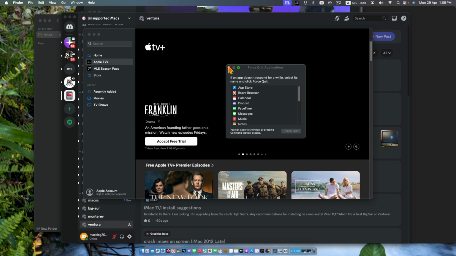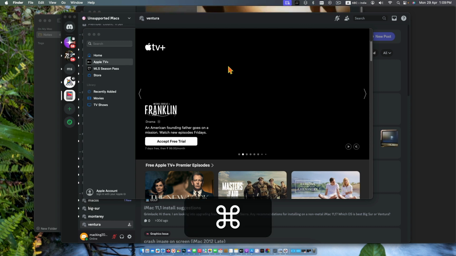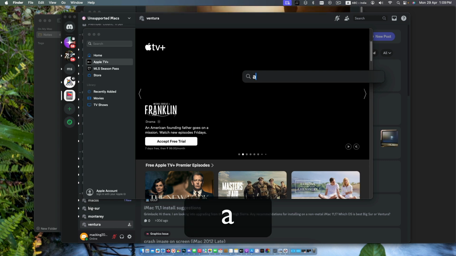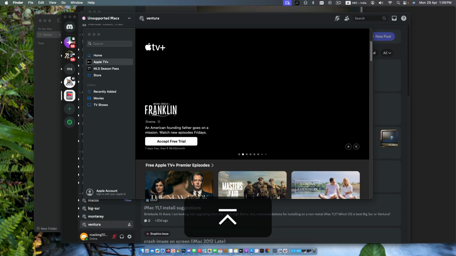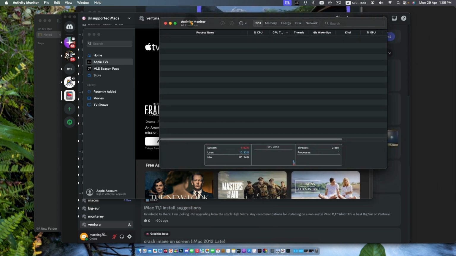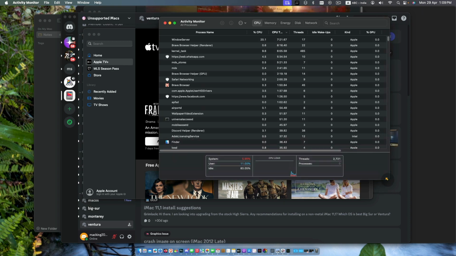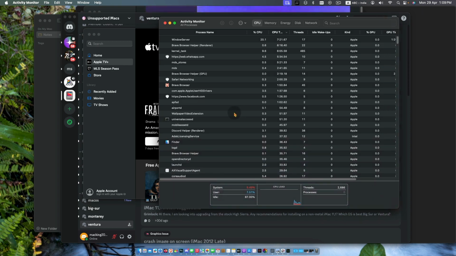Open Activity Monitor, which you can find in Applications Utilities, or directly open it from Spotlight Search. In the Activity Monitor window, locate the app you want to quit, like I quit Brave.